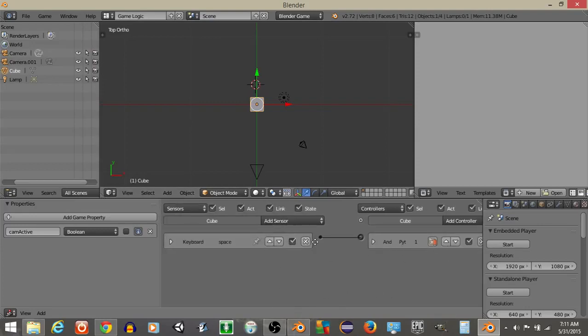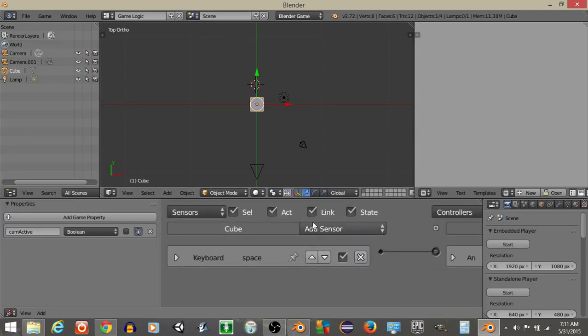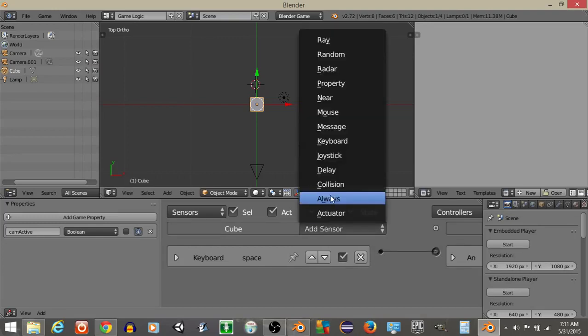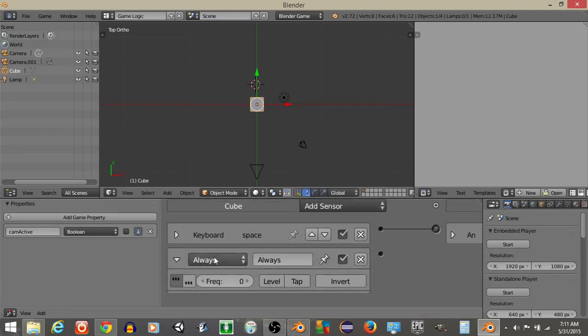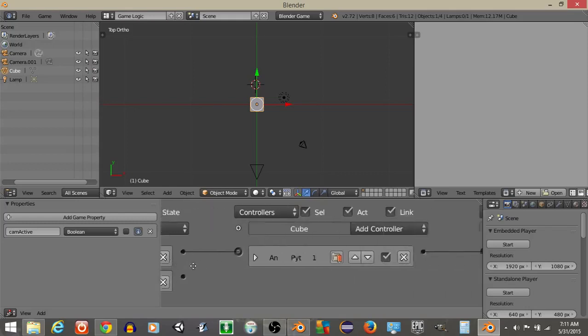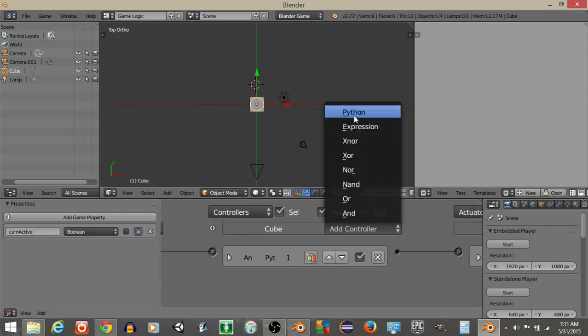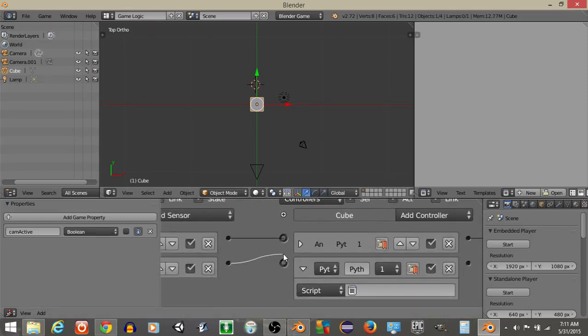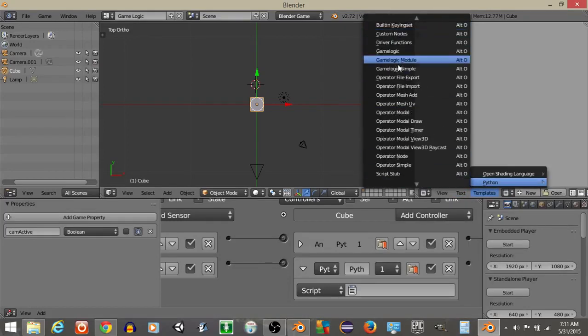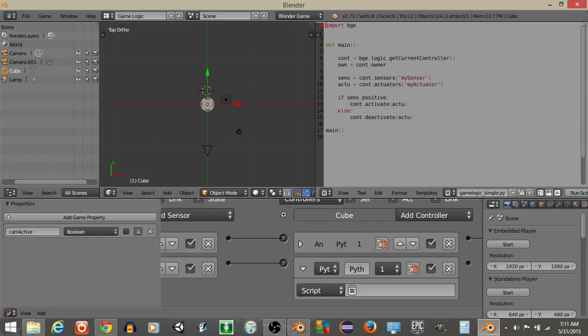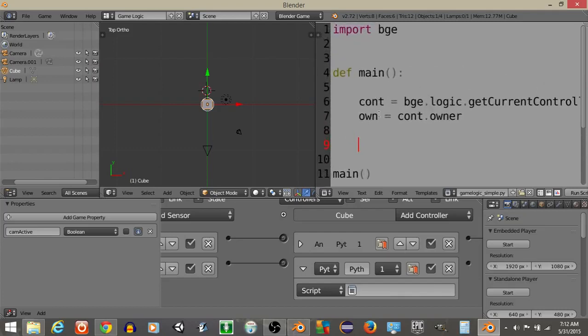Alright, now that we have this, what I'm going to do is add an always sensor like this, connect these, or not connect these, but hit those first 3 dots. Hit this Python controller right here and connect this like this, and do templates, Python, then game logic simple. And let's delete the portion that I've highlighted right here, and hit control and scroll up on your mouse to make your text larger, and rename this as scripts.py and add this right here.